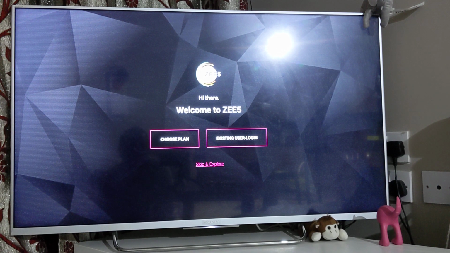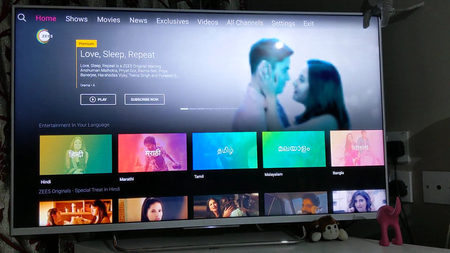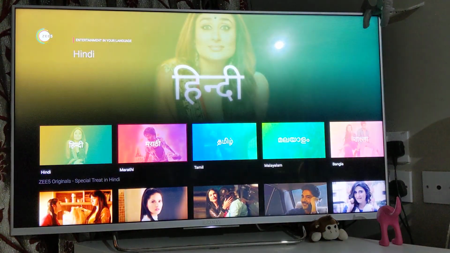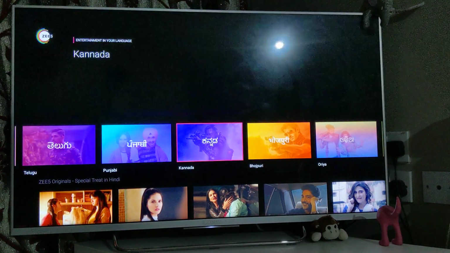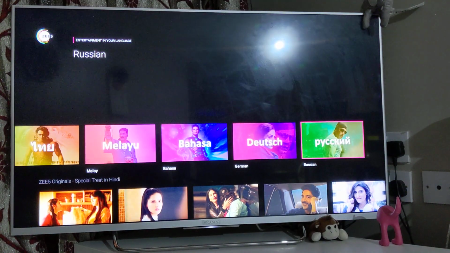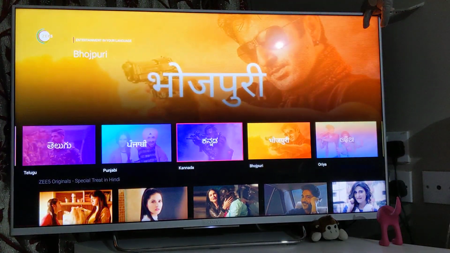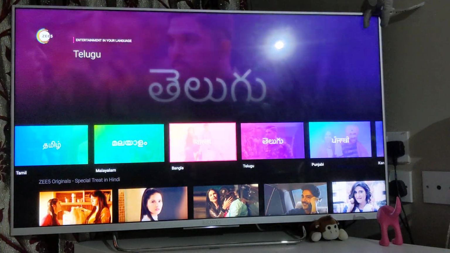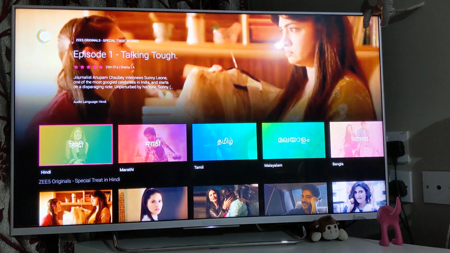Now I'll skip showing you the plans, but I'll show you how the interface would look. They've got shows in Hindi, Marathi, Tamil, Malayalam, Bangla, Telugu, Punjabi, Kannada, Bhojpuri, Oriya, Thai, Malay, Bahasa, German, and Russian. That's quite a big range. I don't think they have shows dedicated in all those languages, but they will be dubbed in those particular languages. But they're quite good for Marathi and Hindi, that's for sure. Okay, let's see how they categorize it.